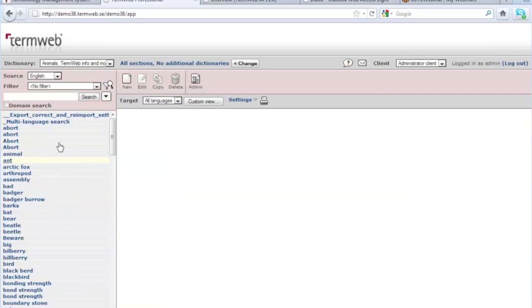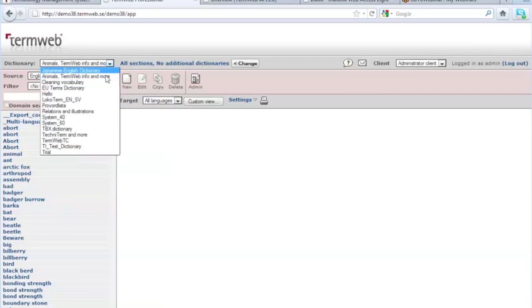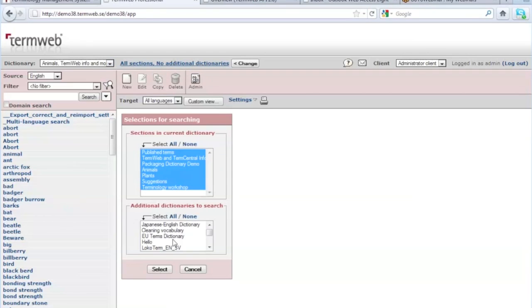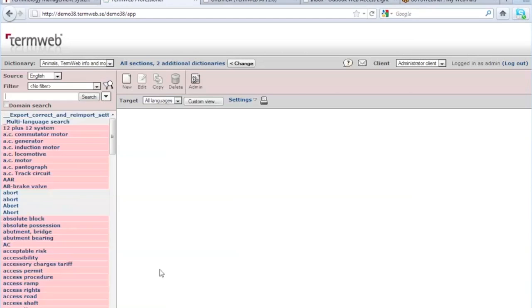So what we have here is, just as before, the dictionaries. I can have as many dictionaries as I so wish, and depending on my permissions, I can view them or not, see them or not in my list. And as I said before, one of the new functions is that I can now search in more than one dictionary at the same time. The way I do it is I click here and then I control-select more dictionaries on my list, and then I push select.